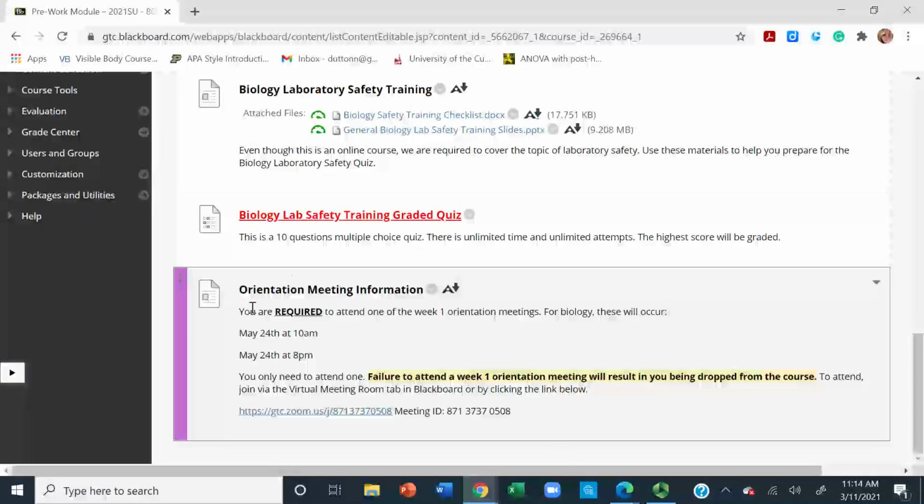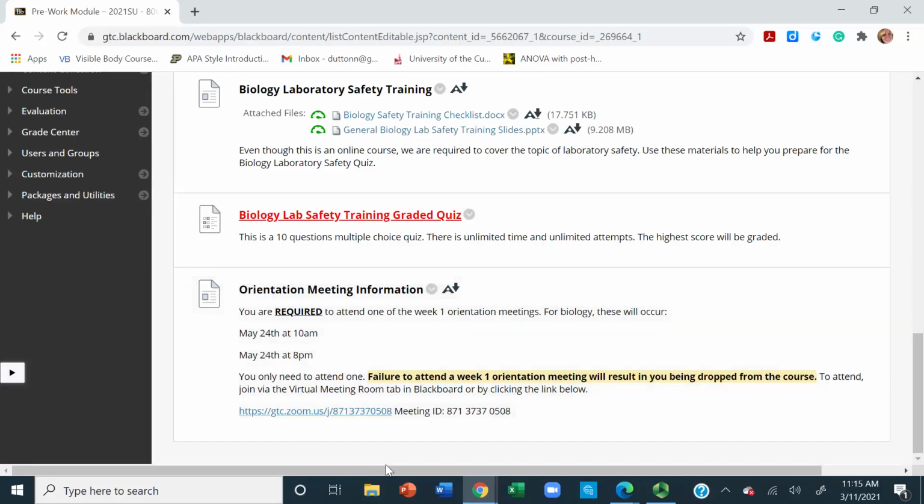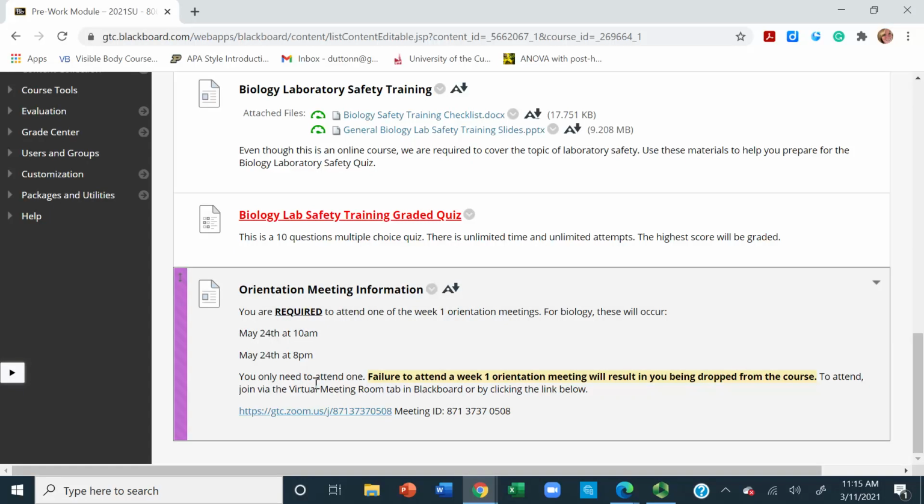So this orientation meeting will be different for each course section. For this course section, it happens to be this date and time, but you need to check your own Blackboard shell to make sure that you're getting the correct time. The link is also going to be different. It's not always going to be this link. So just make sure you actually go into your PreWork module and look at what time.